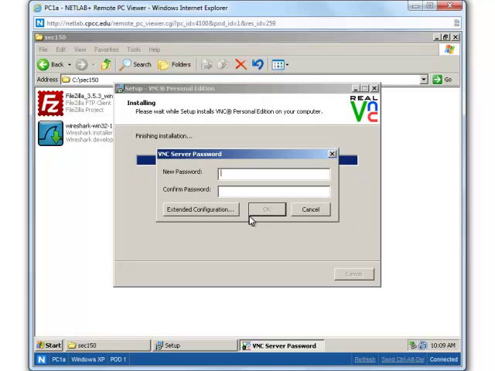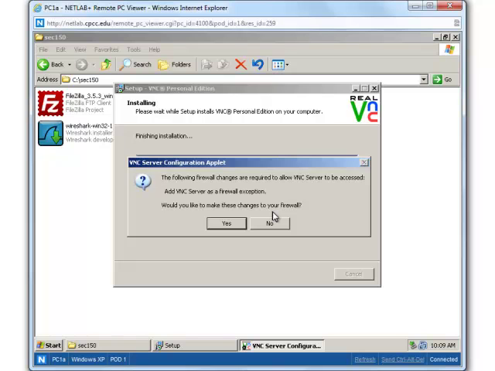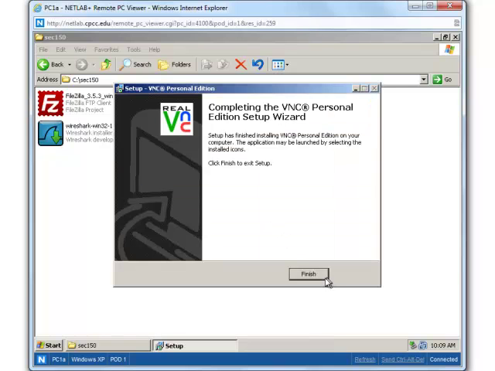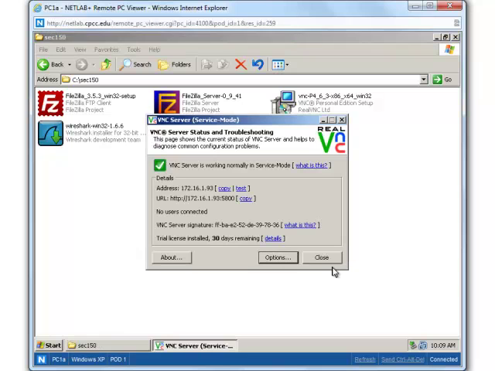Now enter a password that you'll be able to remember. And after this, you hit OK. You will not need to create a new firewall exception since you already did one. You can click No here and finish. Now you'll take a screenshot of this status box.